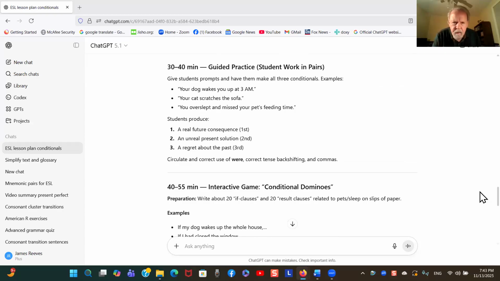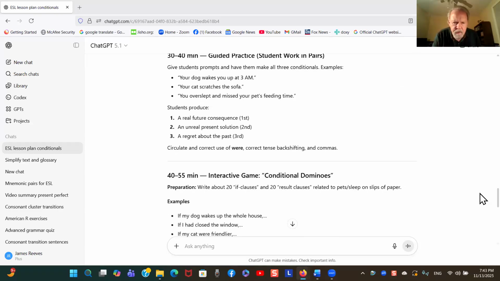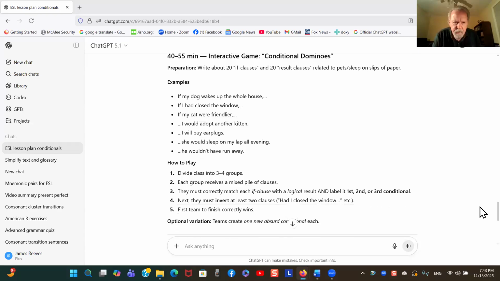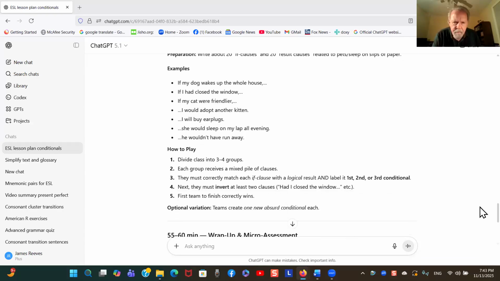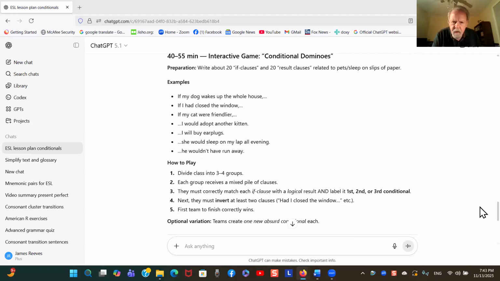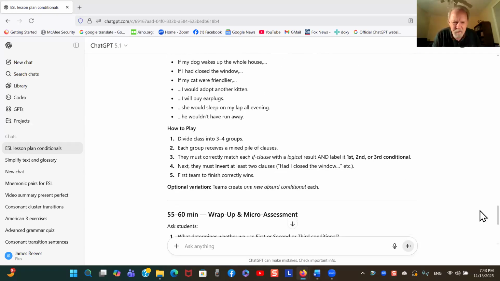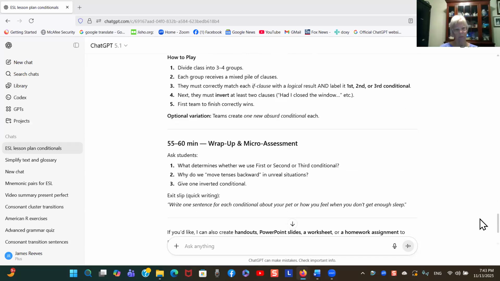Guided practice. Okay, have them make 3 conditionals. There's the game. Conditional dominoes. What on earth? Okay, 20 if and 20 clauses. How to play. Okay, yeah, and you put them together.